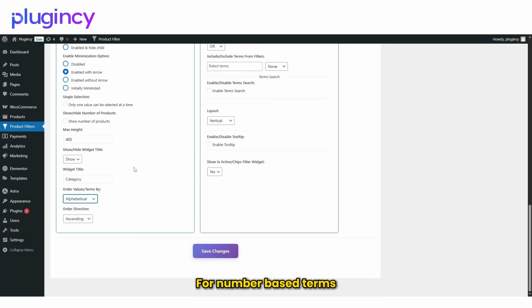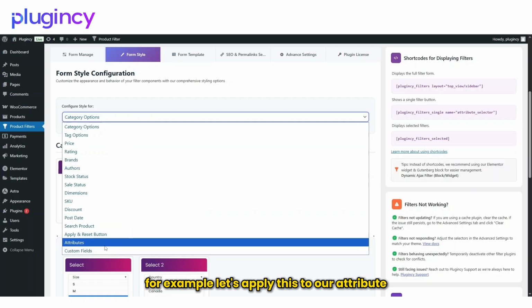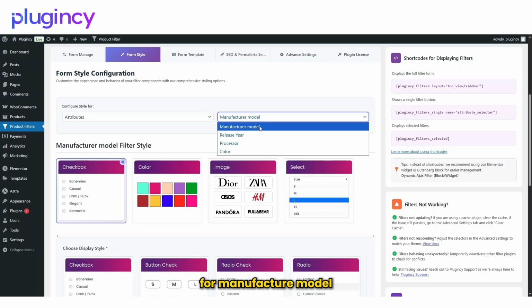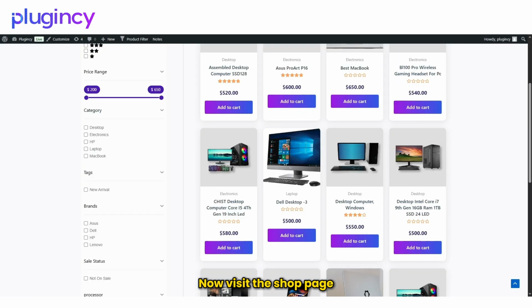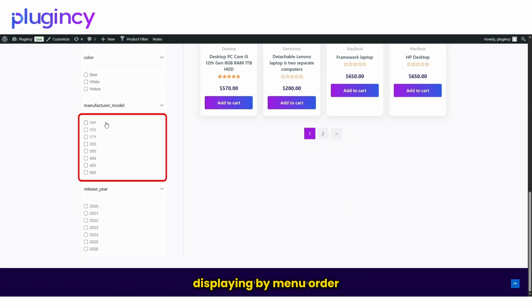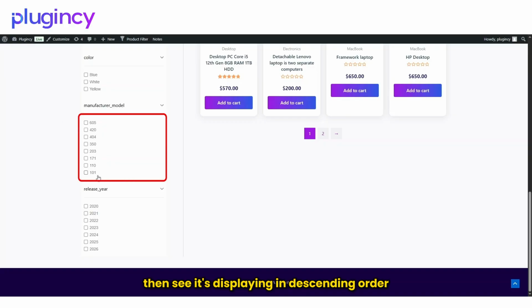For number-based terms, we can use numeric order. For example, let's apply this to our attribute for manufacturer model. So from here, now select numeric and let the order direction be descending. Then click Save Changes. Now visit the shop page and you see the manufacturer order displaying by menu order, but now if you reload the page, then you see it's displaying in descending order.